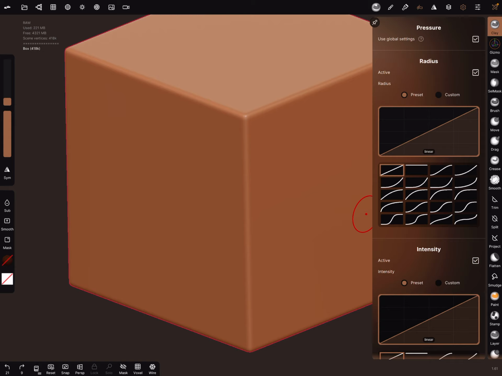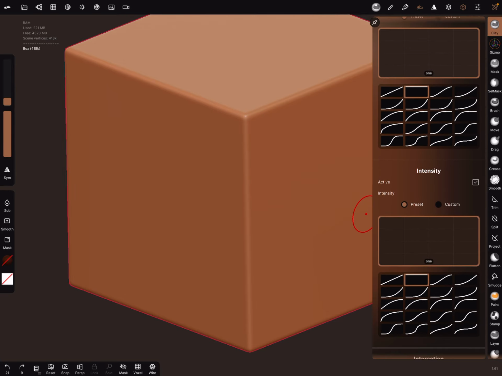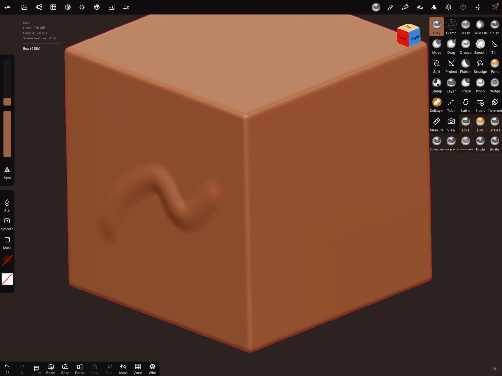Here, the settings, I can use this flat one for the radius, and it means the radius stays the same, and I use the flat one also for the intensity. And now nothing should change with the pressure of the pen. I'm using the same.